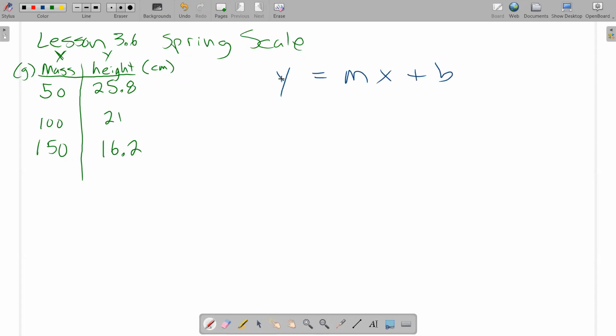And I may need to rename y and x, and I have to calculate m and b. So the starting value, that's always the point (0, b). I don't have 0 on my table here, unfortunately. So I'm going to have to try and figure that out. And they don't give me m. So let's look back at our graph.